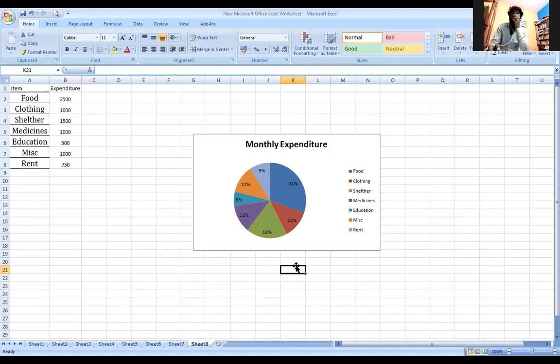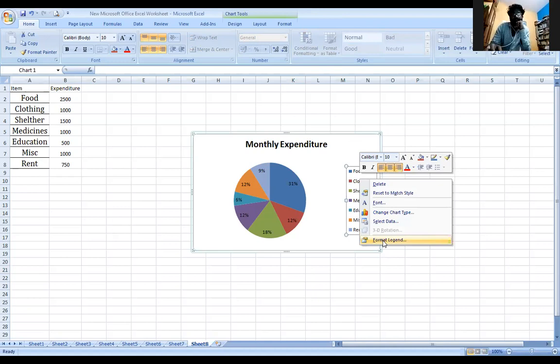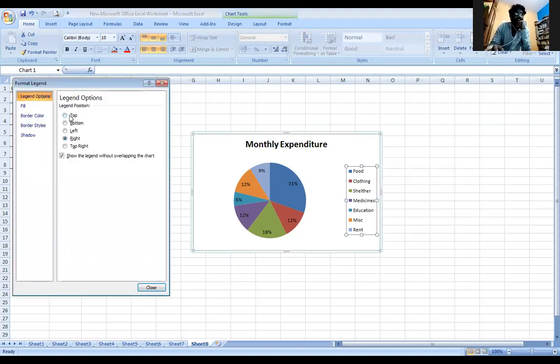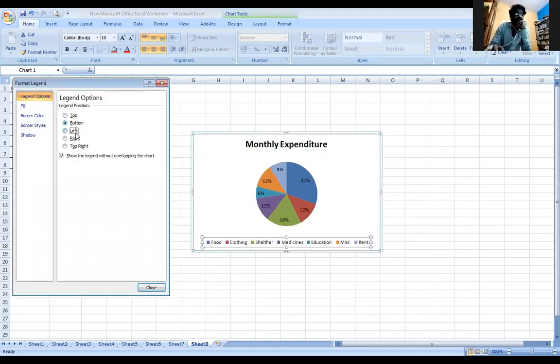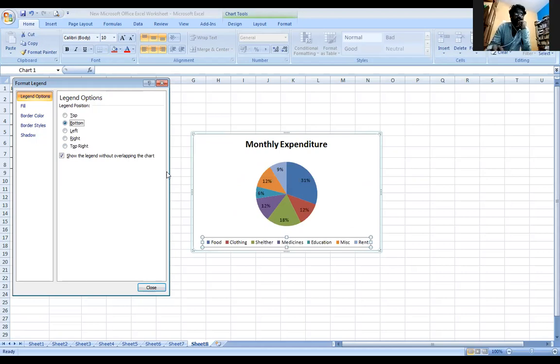But here, you can create the chart, and then also you can make some changes. You can see this, we have this legend option, format legend. Go to the top, go to the bottom, go to the left, go to the right. Whatever the position you want, you can see this. You can see the bottom, you can get here. Like this, the bottom also, you may get this.